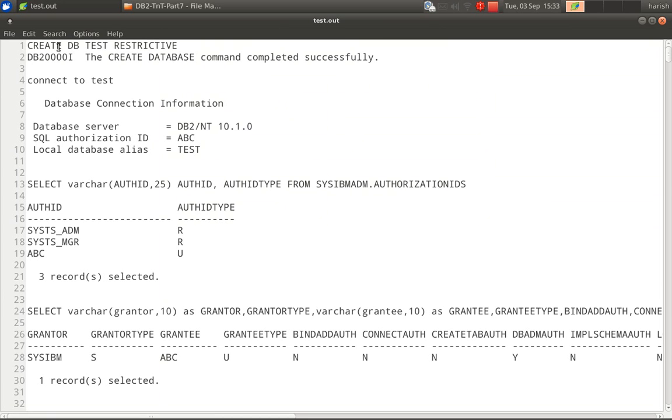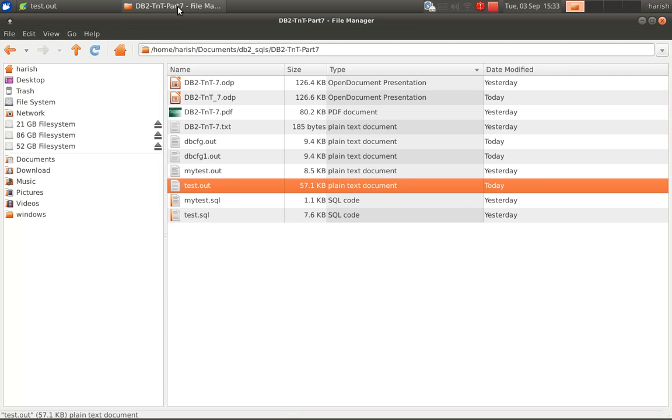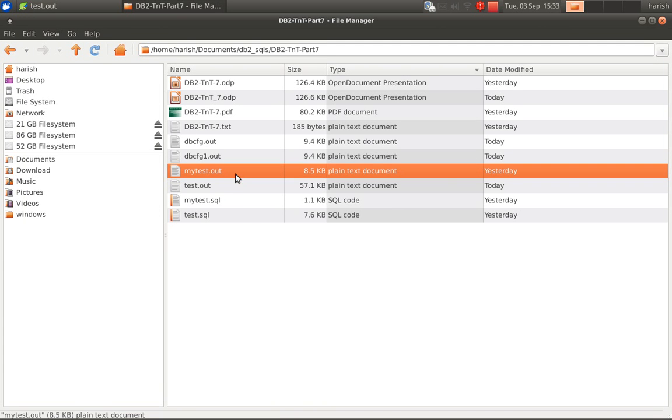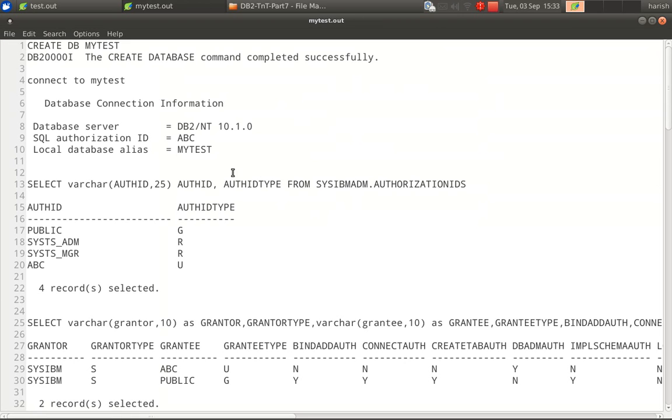So this is the thing, create database. I have already run the script and collected the output here, so we are just going to go through that. So create database test restrictive. This was the restrictive keyword that I am talking about. Now I can also have a non-restrictive database. I am just giving you for comparison.